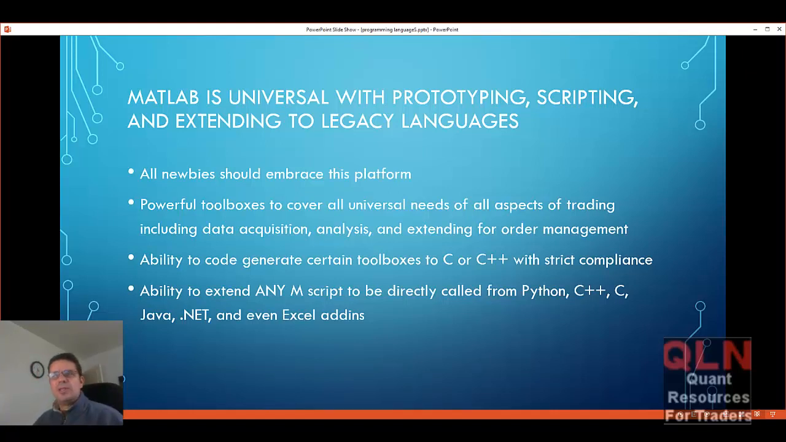Now, if you're new to the whole scene, and I'm going to talk about the cost, I would embrace this platform more than any other platform over Python. I'm going to tell you why. It has a lot of powerful toolboxes that cover all your universal needs when it comes to trading. This includes all your data acquisition from some kind of provider, covers all your advanced analysis, and it also has some toolboxes that give you order management as well. Again, your trading execution, which Python is really limited on.